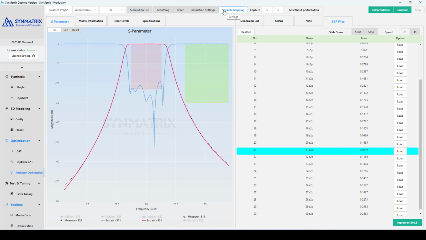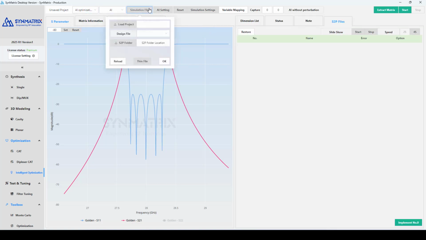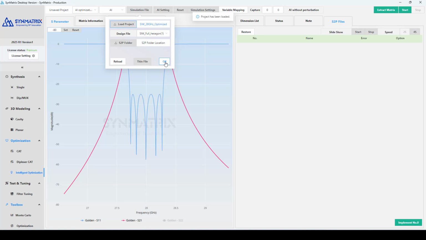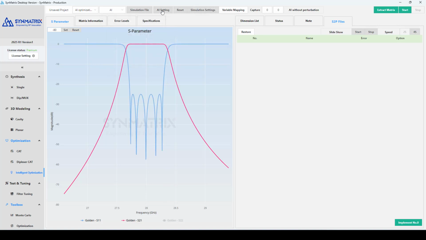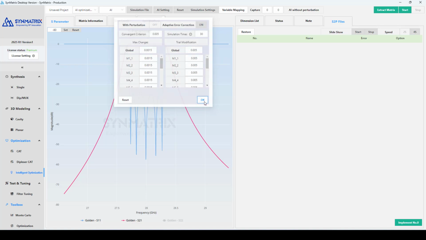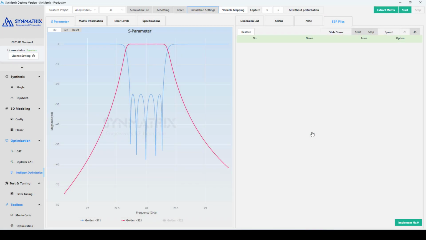Now let's go and run a second AI optimization. So I'll click Reset. I'll select AI, load our project file. Let's go to AI settings. I'll keep the max changes at 0.0015, and I'll change the trial modification to 0.005 millimeters. Then click OK. In the simulation settings, I'll increase the maximum number of passes to 25. Then click Save.